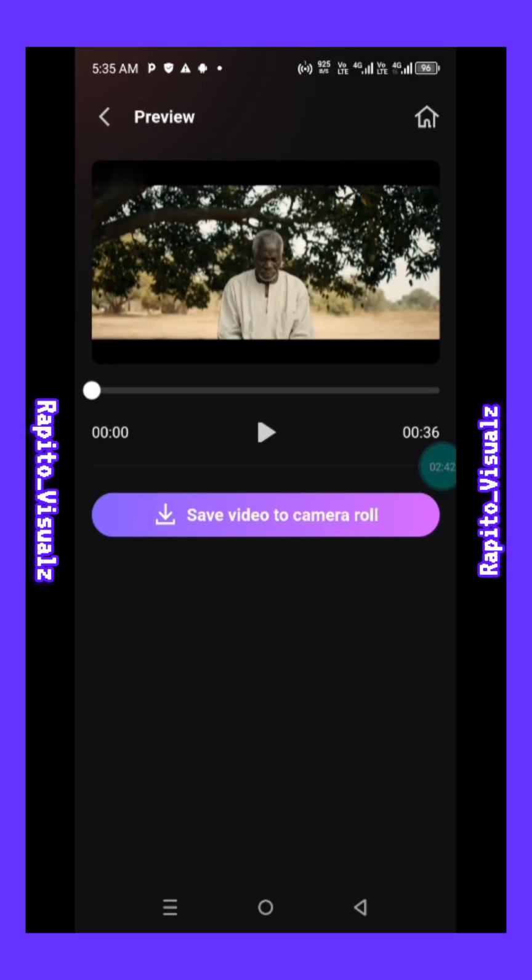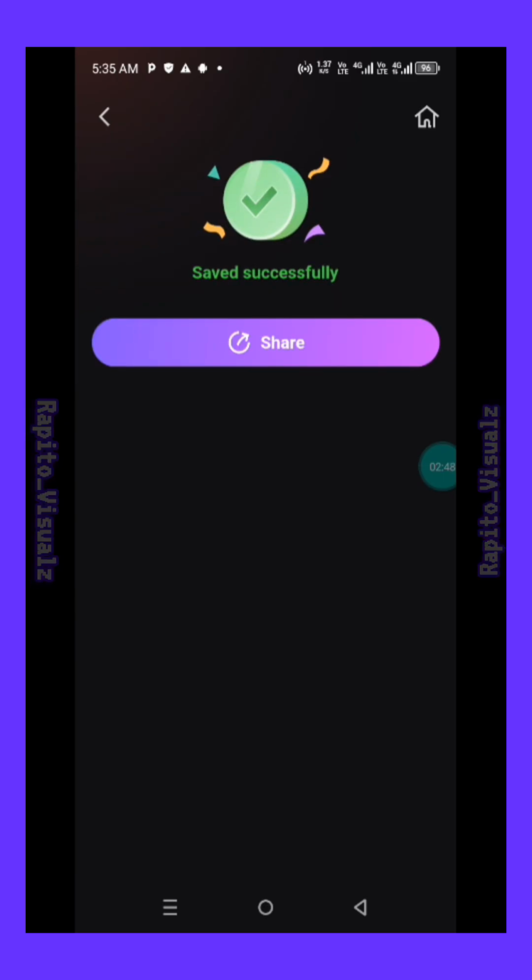So as you can see, it has cleared the watermark. It's no more there. So you just click on save. You save your video. Now it has been saved to your gallery. So it's as simple as that. Now let me look for another video and do example 2.